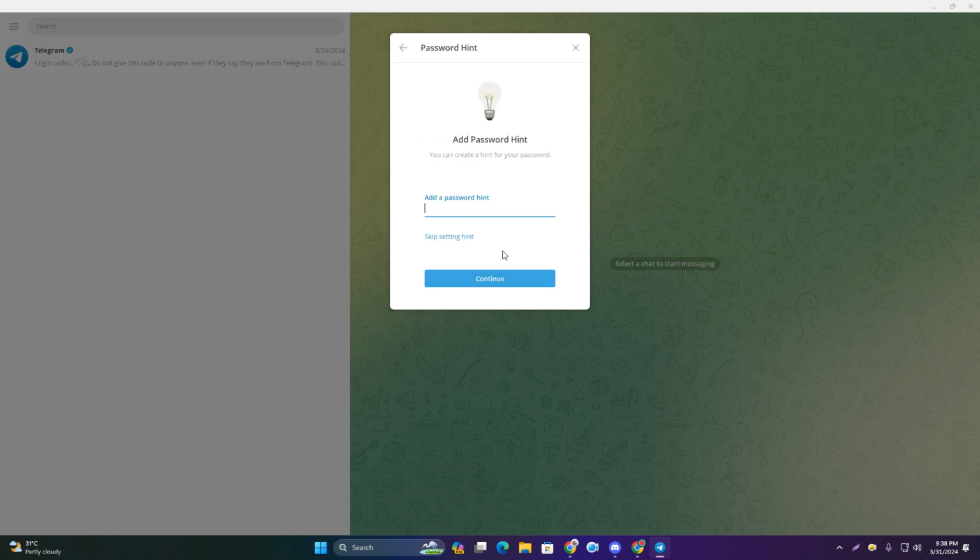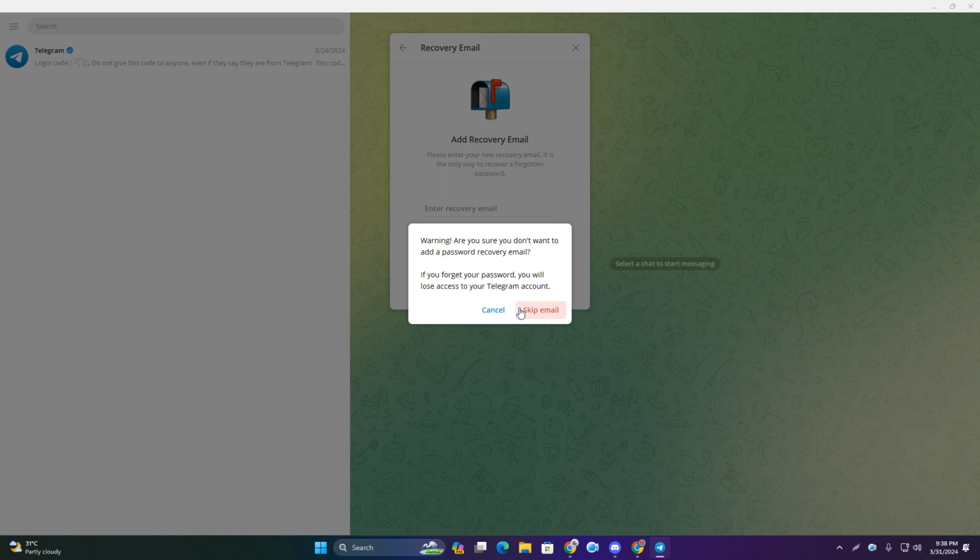Then continue. Add a password hint, so that you can remember your password. I'll just say ABC, or you can skip the hint, so continue. Then it asks to enter a recovery email, so this time I'm skipping the email.